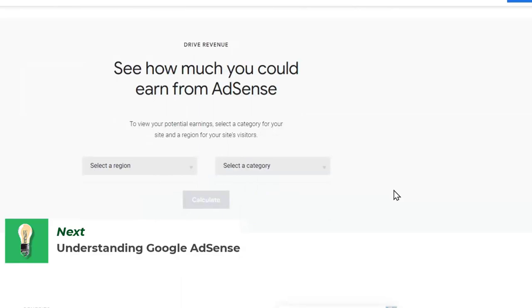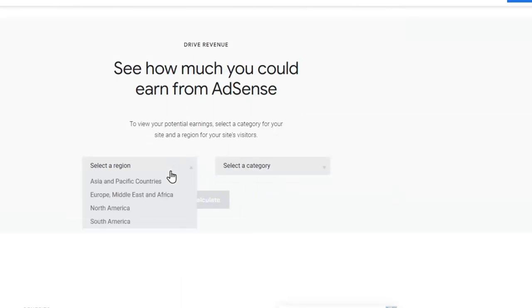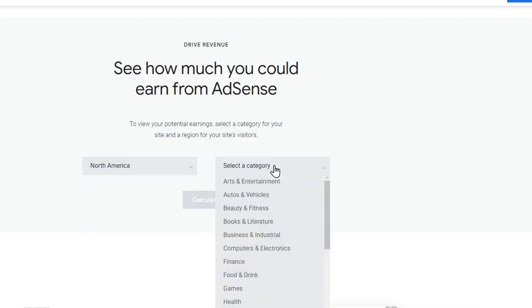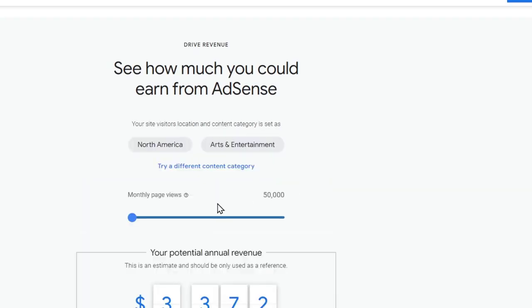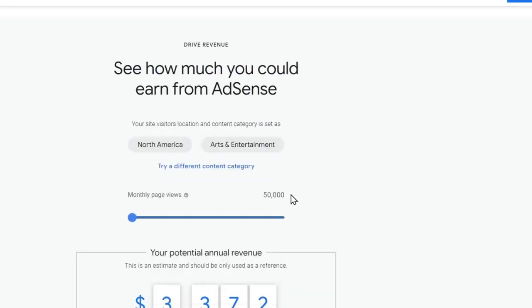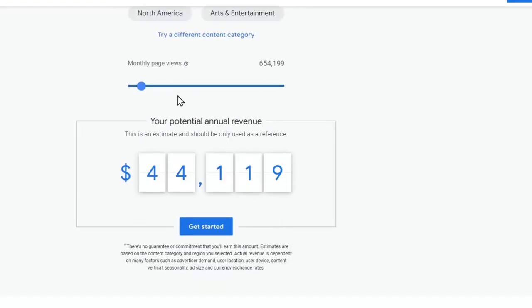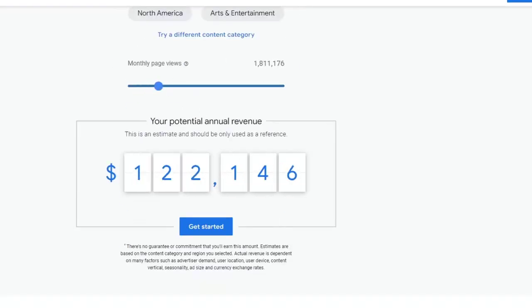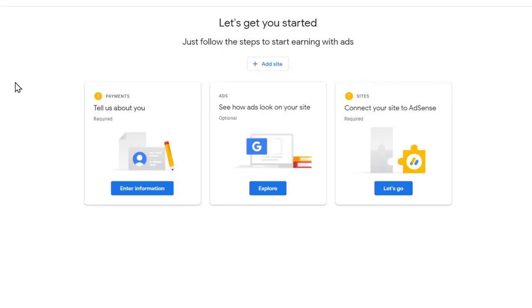If you want to see how the revenue works, check out the region you're currently living in. Select the category that you're actually interested in. And as you can see, here are the monthly page views and our potential annual revenue. This is going to be really important, and it depends, of course, on the number of people who are checking your website monthly. With that information said, let's go back directly inside Google AdSense.